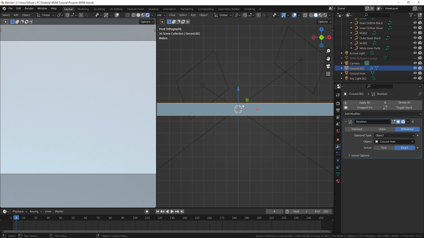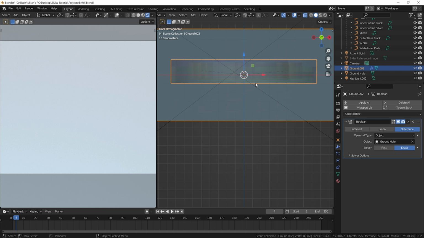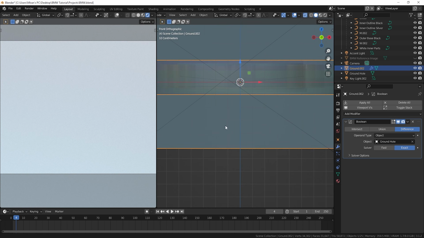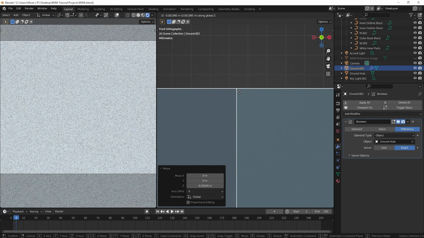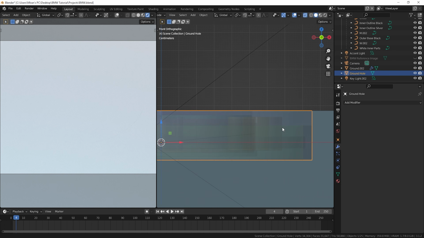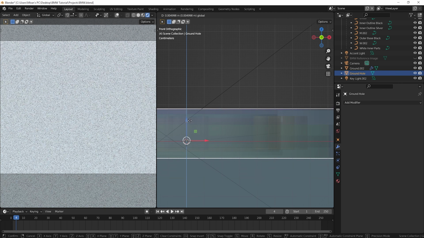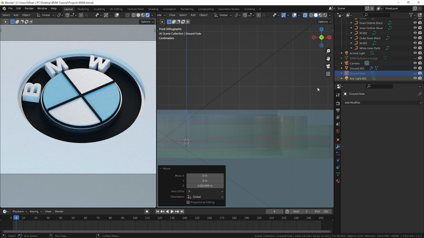So we can go over to the side view, toggle X-ray mode, and just bring this down. And we want to match the height of the logo to the height of the ground. So we hit G, Z to bring it down on the Z axis, and then select the ground hole and just make sure we push this up a bit. Now we can hide the ground hole so we don't see it.